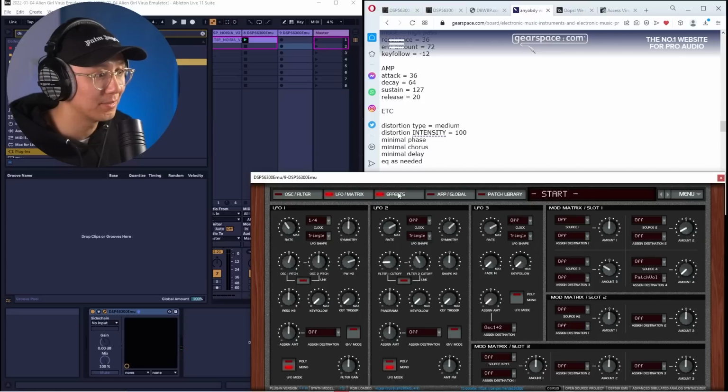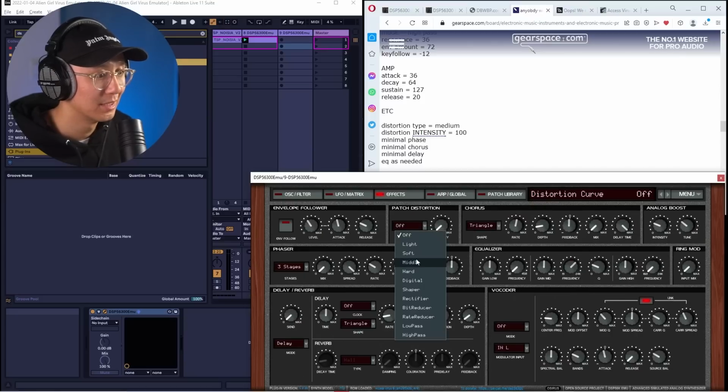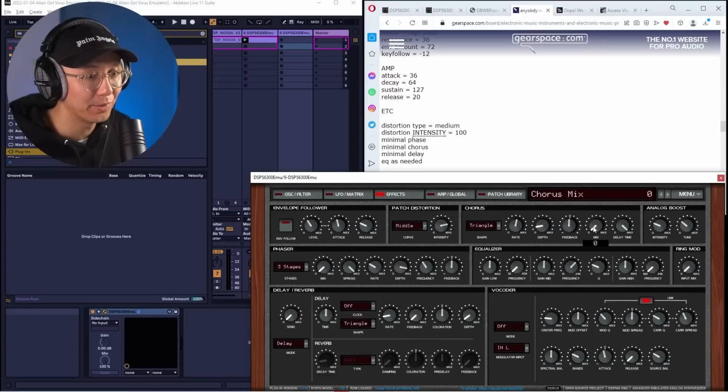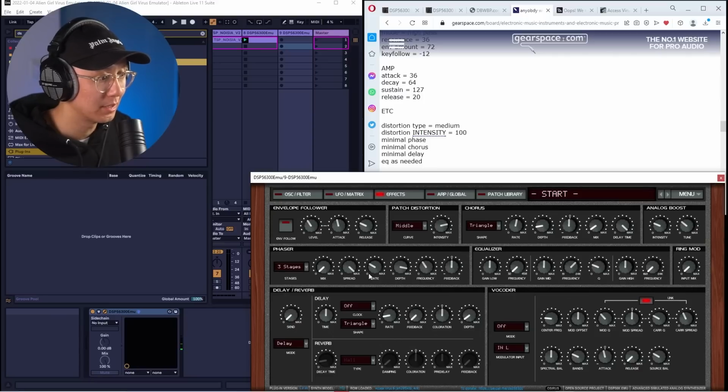Distortion type is medium. Like this is crazy. Okay. Distortion type, light, soft, mid. Intensity is 100. Minimal phaser, minimal chorus, minimal delay. We can even just have none of those. Minimal phaser, yeah.